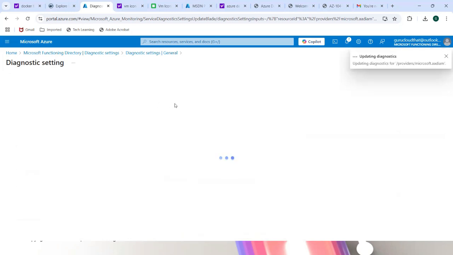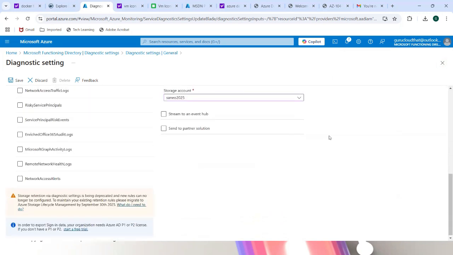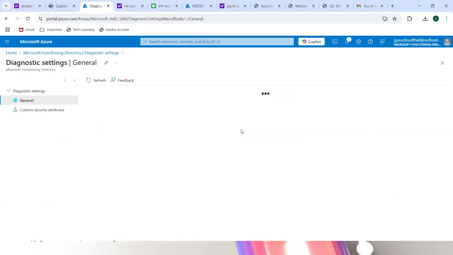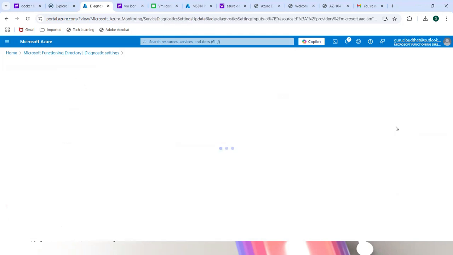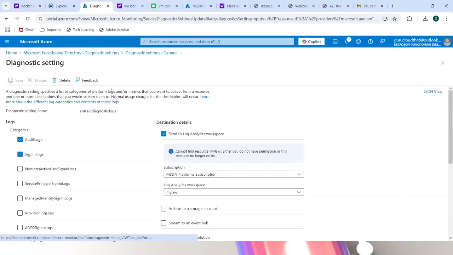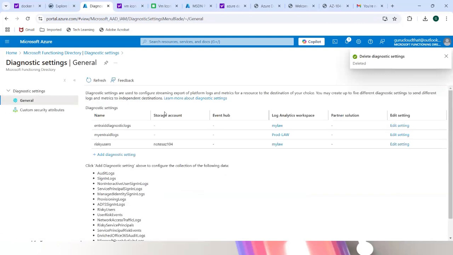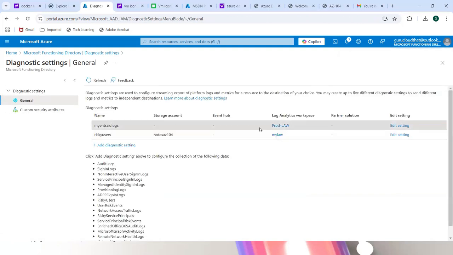And I can add the log analytics here. Why? The workspace is already used in the diagnostics. Okay, sync cannot be used. Okay, fine. It's already synced actually. So what do I have to do here? I will delete this because it's already synced, right? I've used it earlier. So that's why it is syncing here, right?